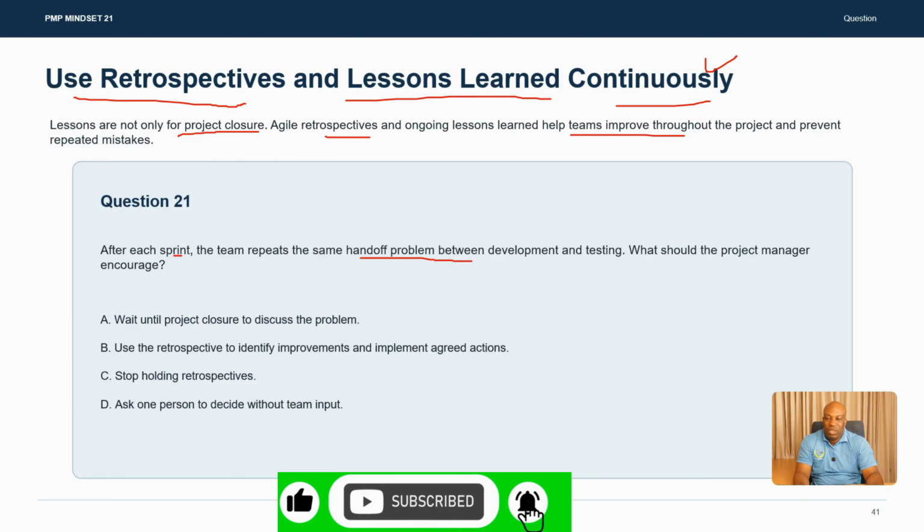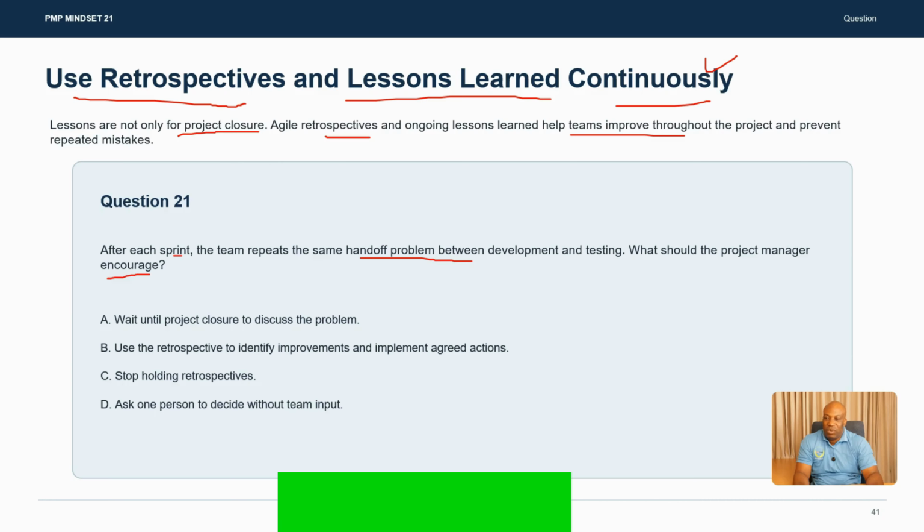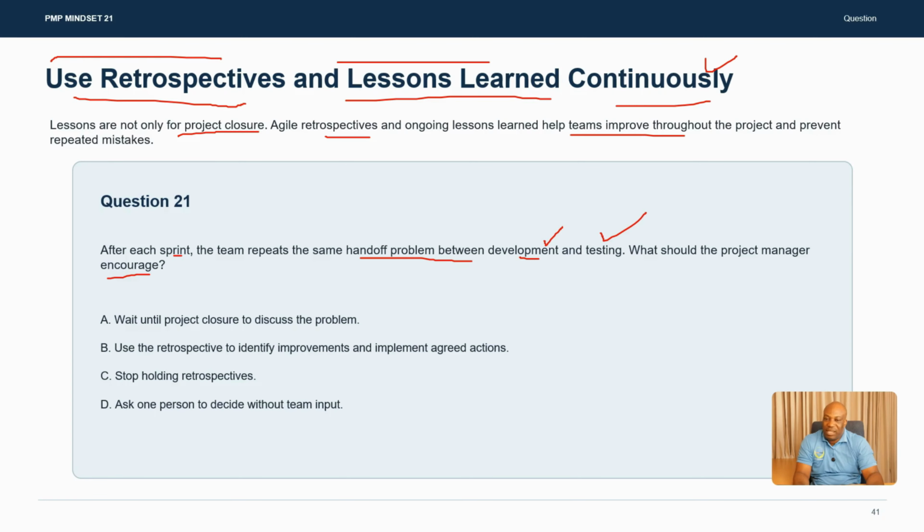So number 21 practice question. For each sprint, so this is Agile, the team repeats the same handoff problem between development and testing. What should the project manager encourage? So what is our problem statement here? In each sprint, the team is repeating the same handoff problem between the development team and testing. So what should the project manager encourage? Remember, we are using retrospectives and lessons learned continuously as a mindset.